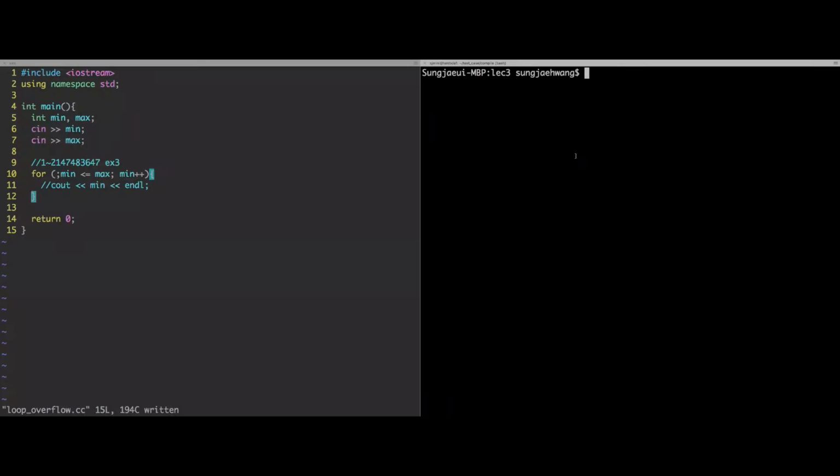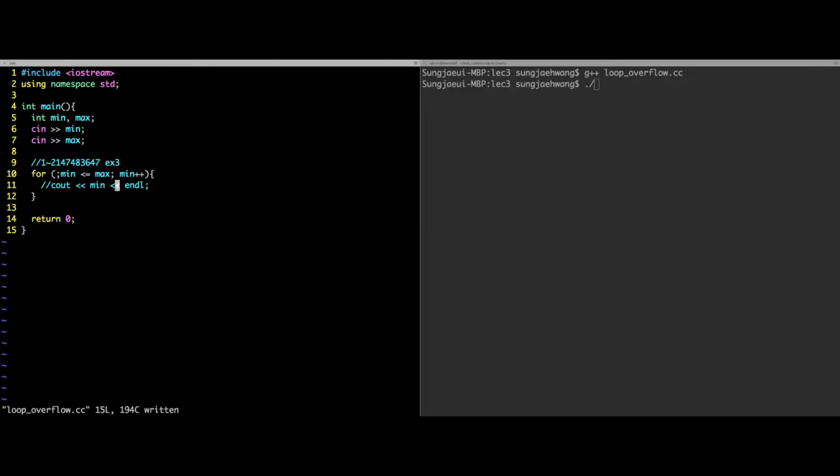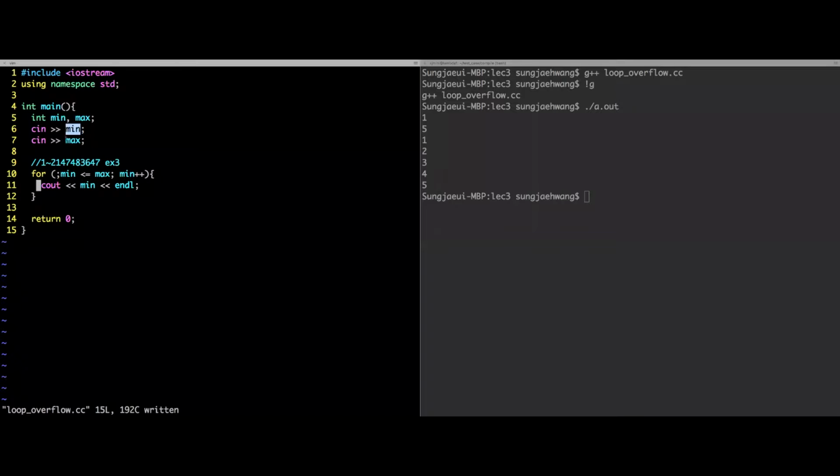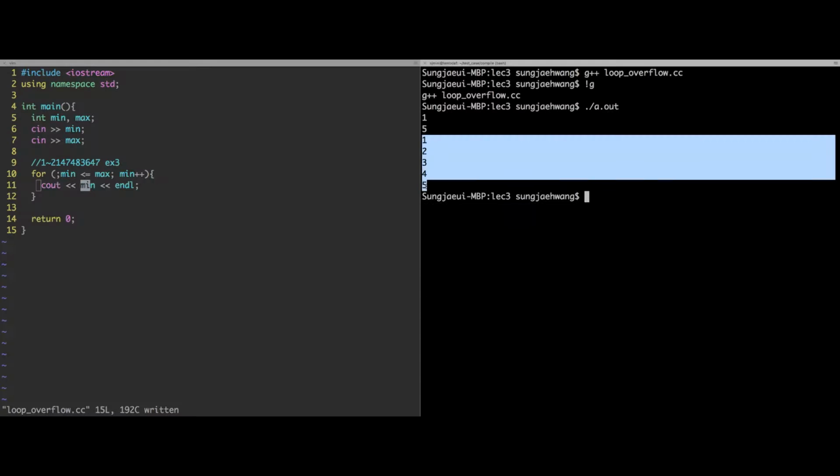Let's compile this code. Let me print the min value here so that we can check whether this for loop is working correctly. Let's compile again. So if I enter 1, 5, so 1 goes to this min, 5 goes to this max, it iterates over 1 to 5 and prints 1 to 5. It looks like this program works correctly.